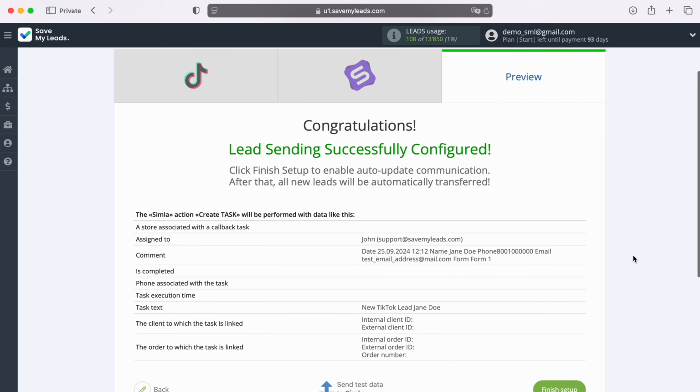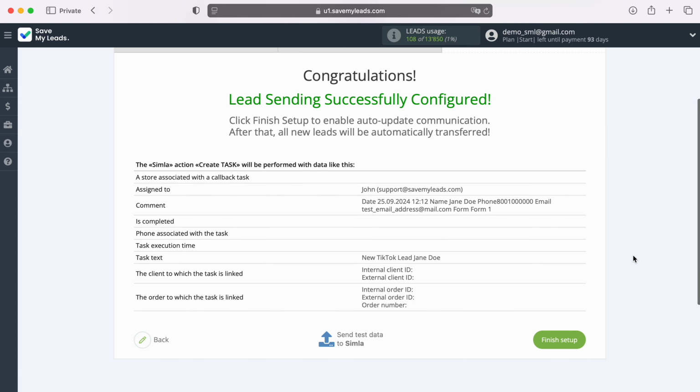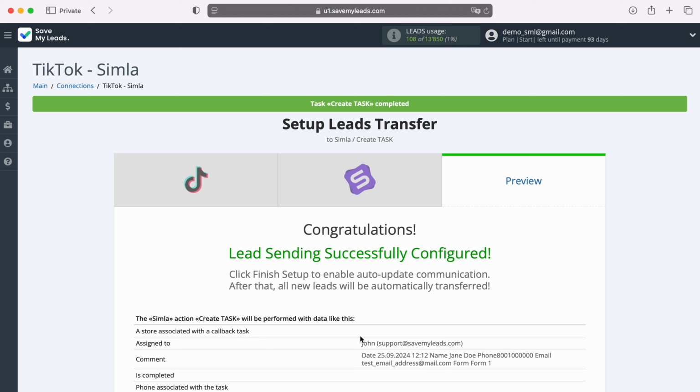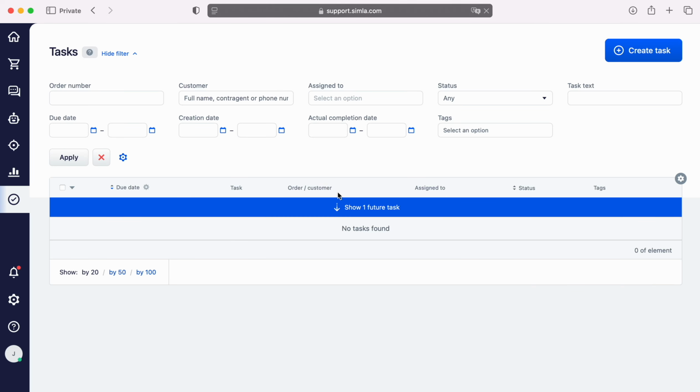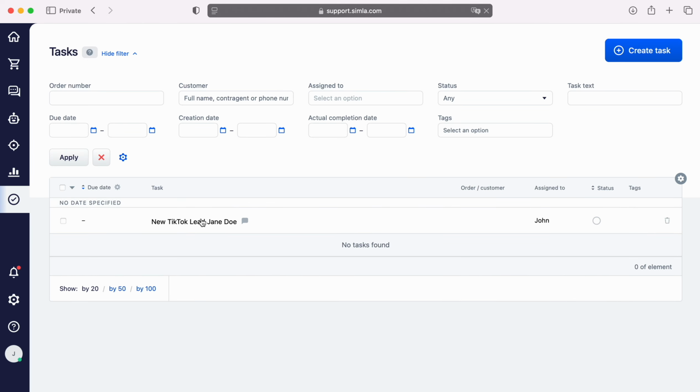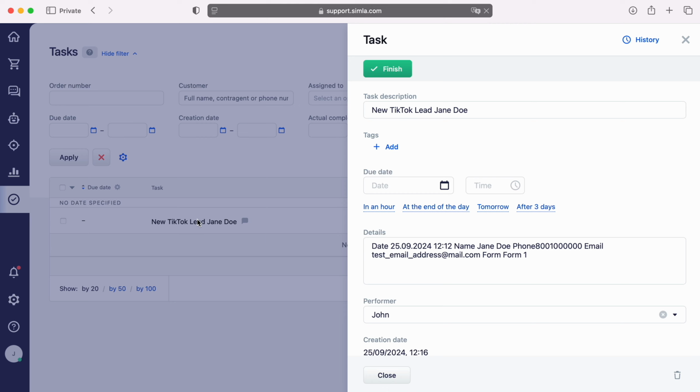At this stage, you see an example of the data that will be sent to Simla as new tasks for each new lead from TikTok. If you are not satisfied with something, click back and you will go back one step. In order to check the correctness of the settings, click Send Test Data to Simla. After successful sending, go to Simla and check the result. If you are satisfied with everything, return to the Save My Leads system and continue setting up.